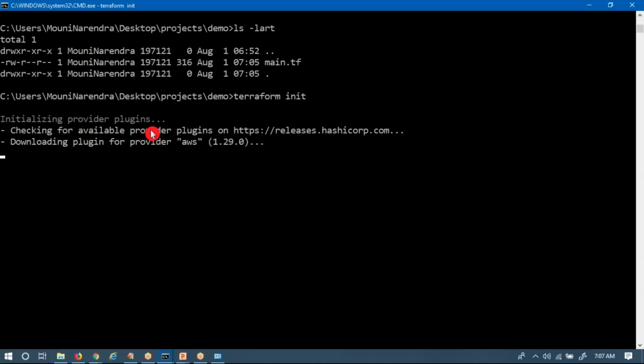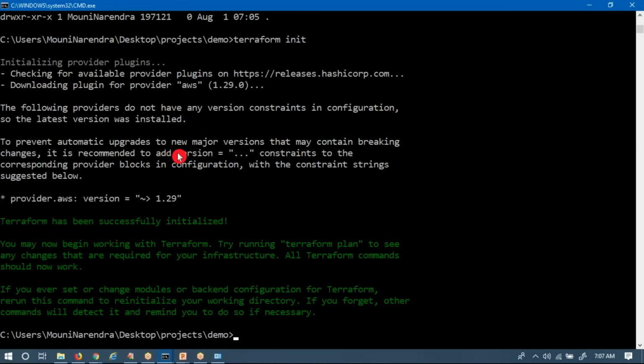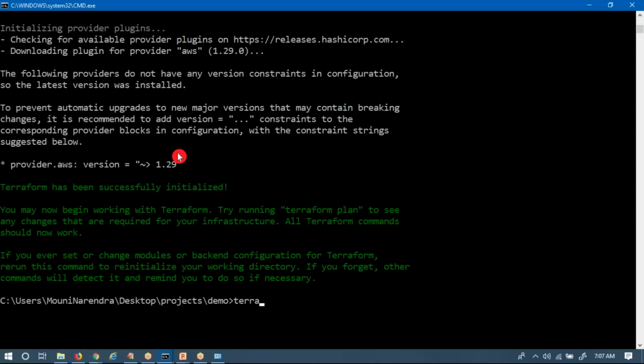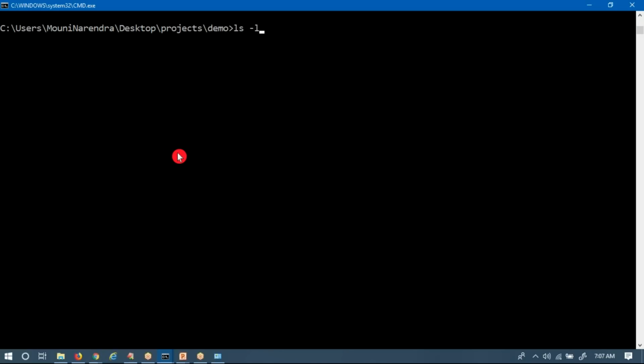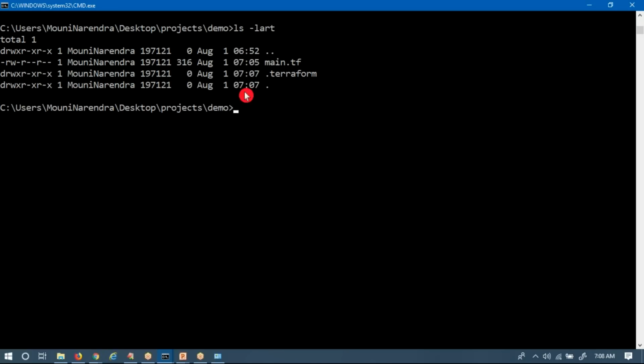Now it is initializing provider plugins, downloading the plugin for provider AWS. So Terraform can understand this is an AWS cloud file by reading the provider value. Now it has been downloaded. Let me run my Terraform version once again. You are under the project directory. Just now I ran Terraform initialization, so let me observe what files are there in the current location. See, a hidden directory called .terraform is created. Inside that you have plugins.